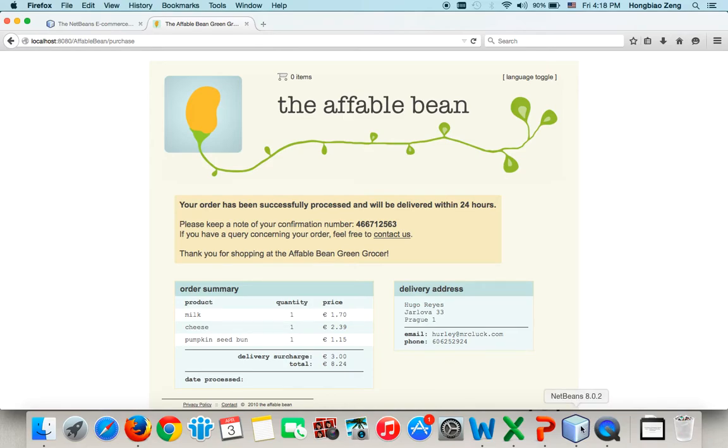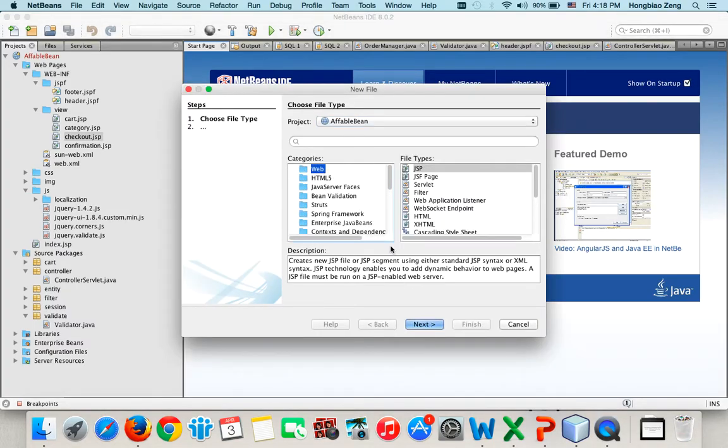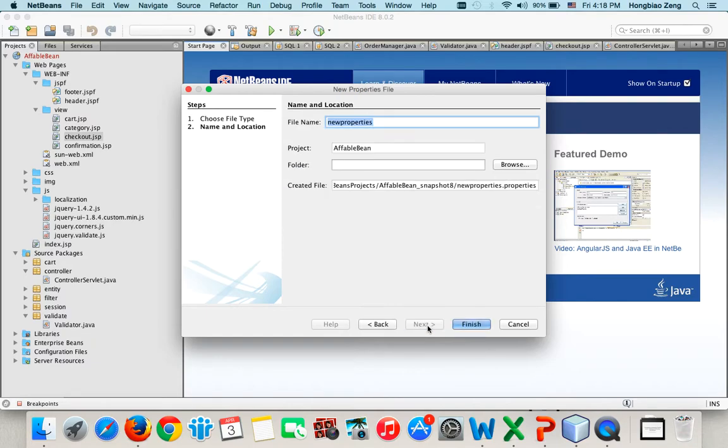Then let's go back to this IDE. We begin to create resource bundles. First, Command N, we open the new file wizard. I want to choose the properties file. Let's see, where is it? I believe I need to choose Other, then the category is Other, then Properties File. Okay, then I click on Next.